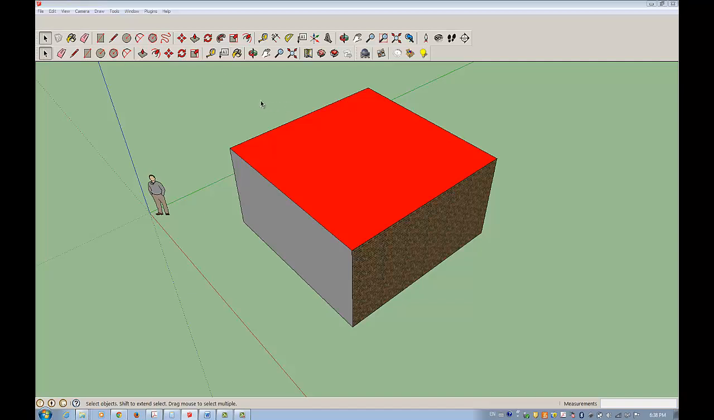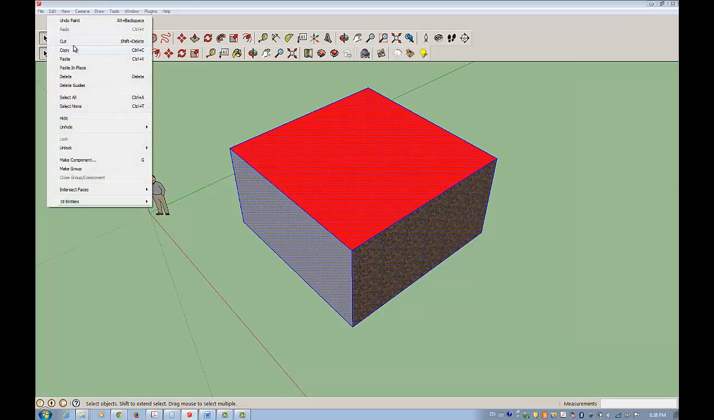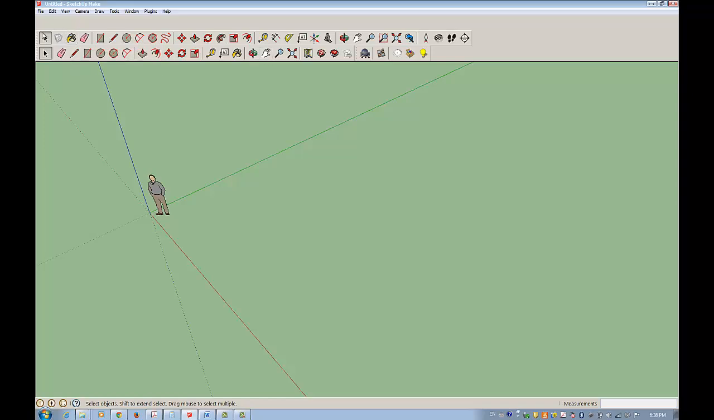Okay, next what I would like everyone to do is to select all that fun you had on your screen by windowing around it, and we're going to simply clear our screen by cutting or deleting what's on our screen, and we're going to begin again. Now, what I would like for you to do is to draw a rectangle this time that's 5 feet by 5 feet, and I'd like for us to push-pull it only 3 inches up.